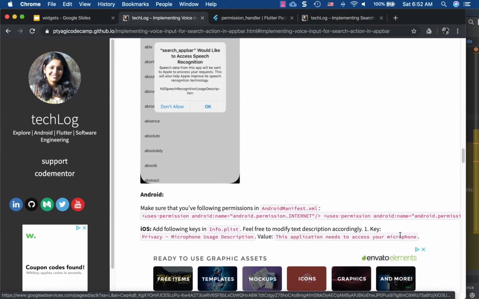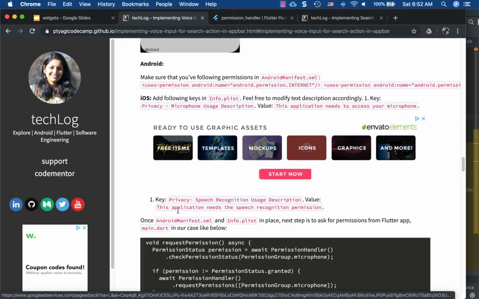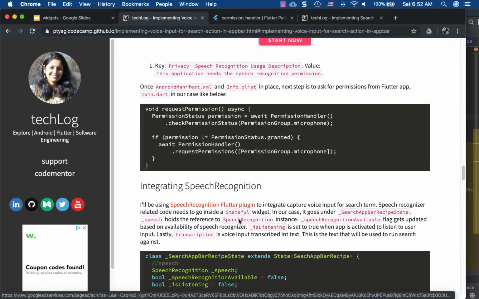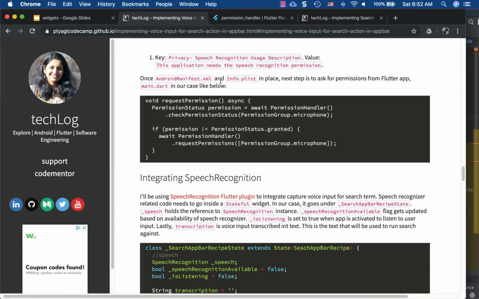microphone right here, or the speech. If it's a speech recognition, it should show this one policy. It will ask for two permissions. Again, I see a formatting issue here. I will fix that one too in a bit. And now, once you have your Android.xml and info.plist in place, next step is to ask for permissions.